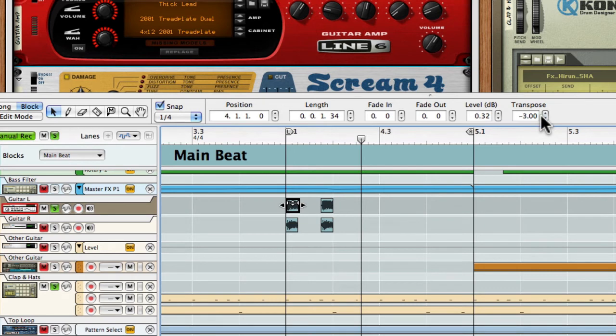Let's also transpose it. These are in half steps, negative half steps. Or up in half steps. This is 5 steps higher.